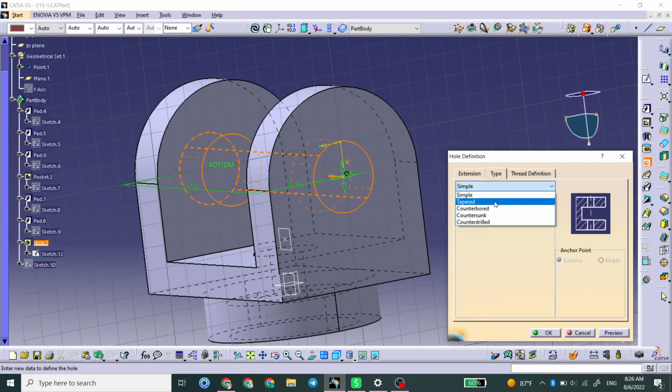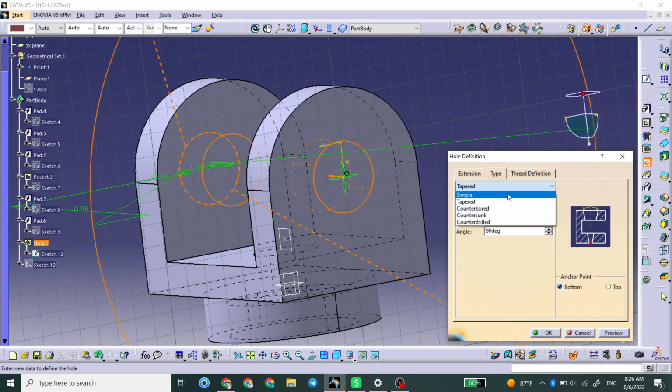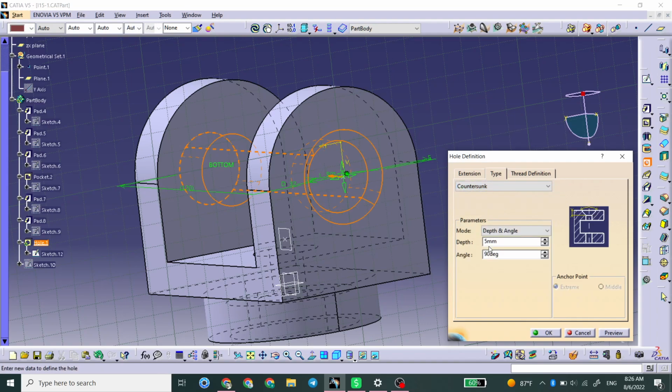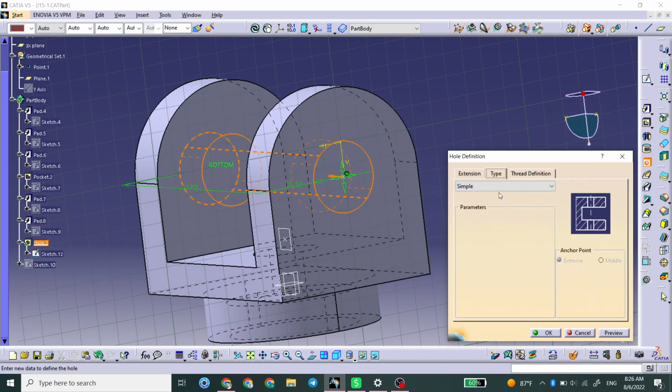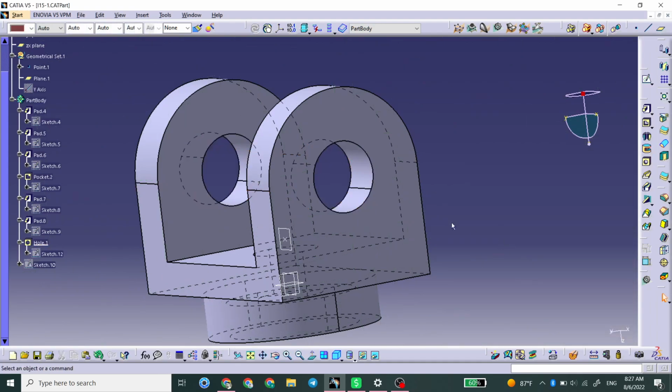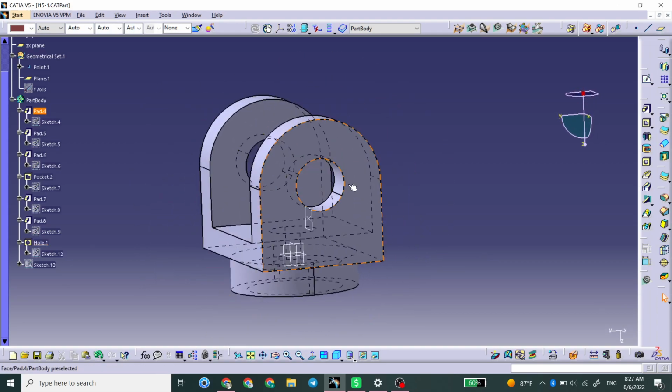We can change the type, like make it tapered or counterbore or countersink, and all these dimensions can be changed. But we choose it simple, and we can also make a thread for this. If we tick the threaded option, we specify the dimensions for its thread and a specification for that. So we click OK, and we have this whole feature.